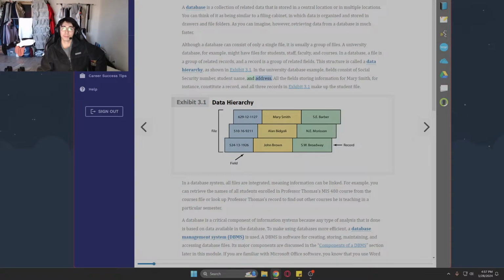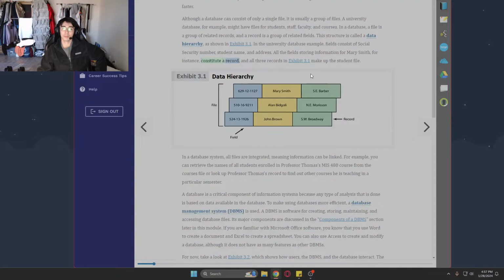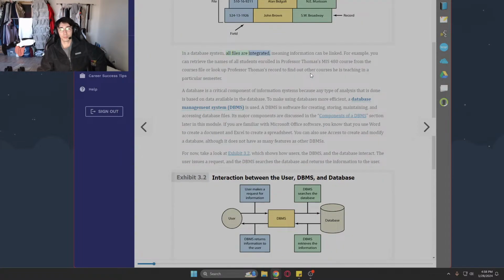All the fields storing information for Mary Smith, for instance, constitute a record, and all three records in Exhibit 3.1 make up the student file. In a database system, all files are integrated, meaning information can be linked. For example, you can retrieve the names of all students enrolled in Professor Thomas's MIS 480 course from the courses file or look up Professor Thomas's record to find out other courses he is teaching in a particular semester. A database is a critical component of information systems because any type of analysis that is done is based on data available in the database.